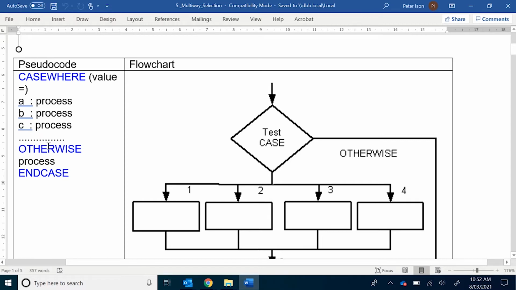And it's really important to have an otherwise clause in there. So imagine if I was to ask you to enter a number between 1 to 5. If you put in the letter A or a number outside 1 to 5, then this otherwise clause will catch the error and say, please enter a valid value.